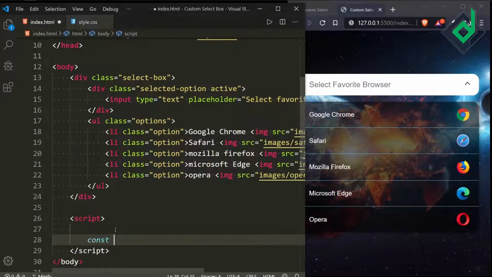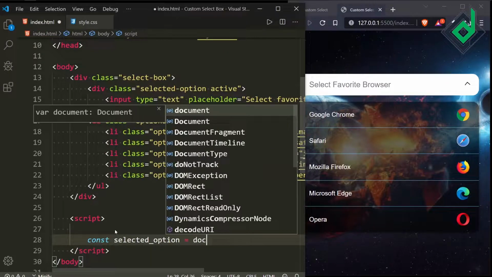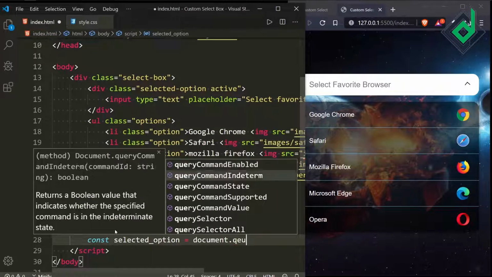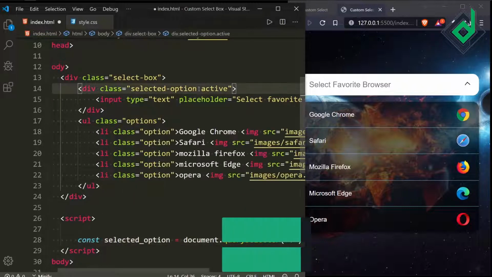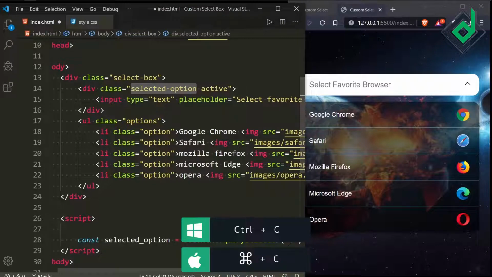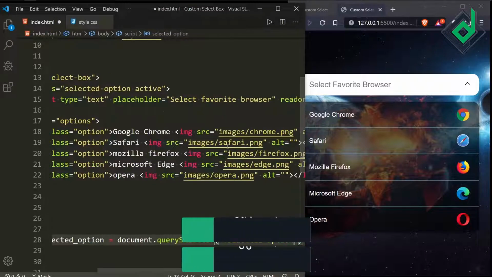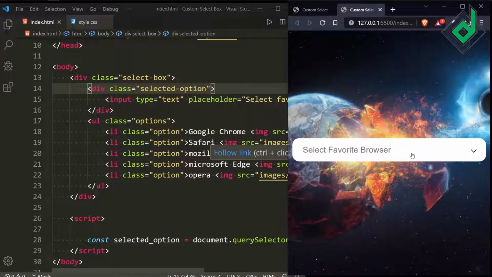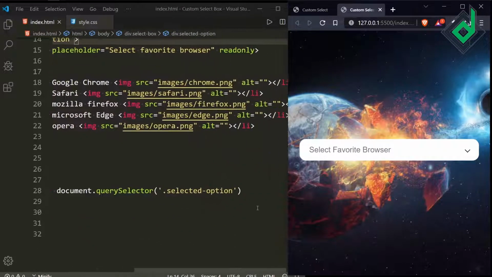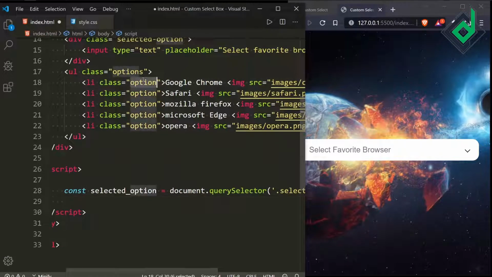Inside the script tag, first of all, let's declare some variables. I'm writing const selectedOption is equal to document.querySelector. So let's select that div with class name selected option. Let's copy and paste it there, and also let's remove that active class for now. And also now let's select the list items with class option.